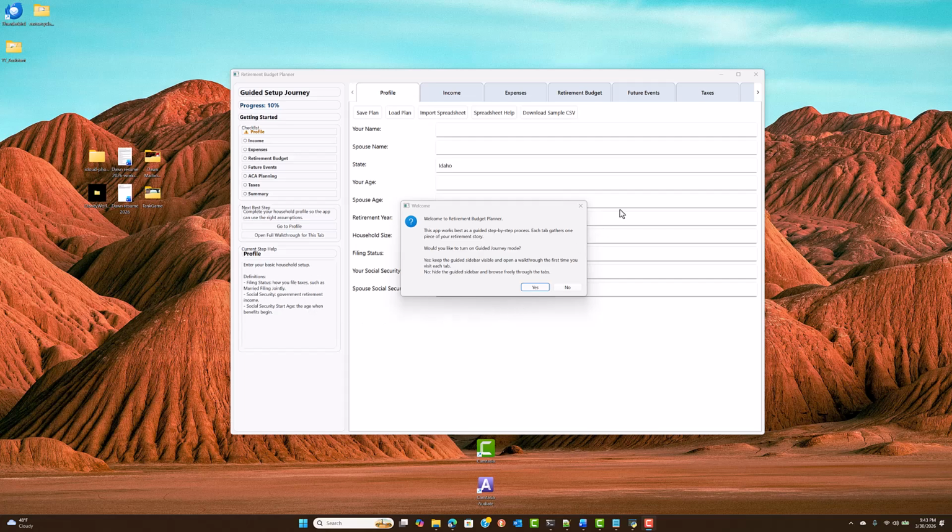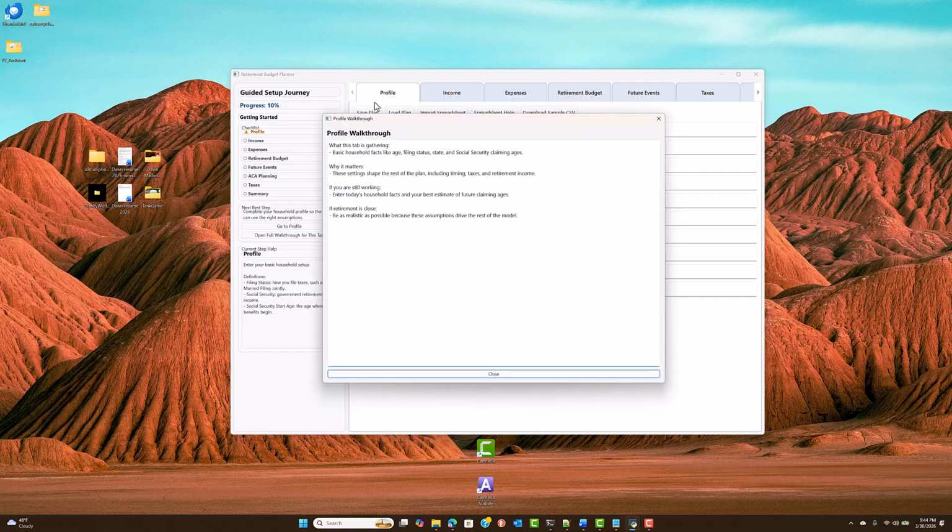So here on the screen, when it first opens, it just basically has a splash page and it tells you what this app is good for and how it works. And it asks you to make a decision. Do you want to be guided, like a guided journey mode, or do you want to just step through the tabs independently? So now we'll just say yes, we want to be guided. And so what it does is it walks you through profile, income, expenses, retirement budget, future events, taxes, and there are other tabs here as well.